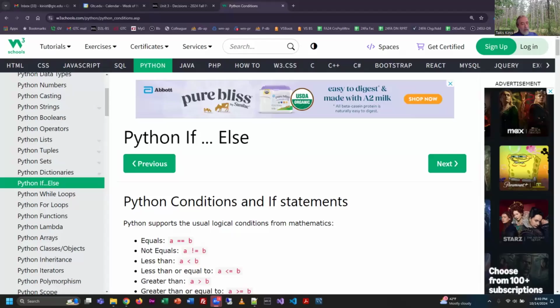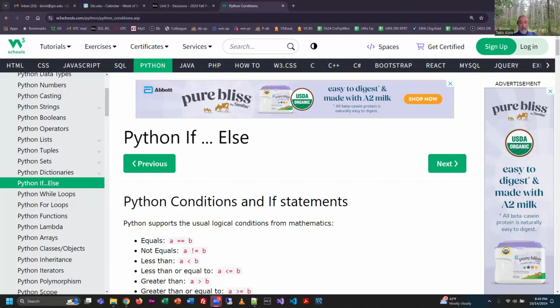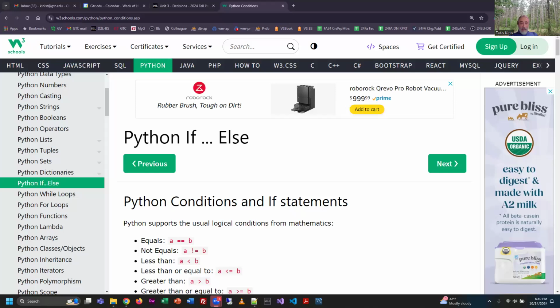Welcome, everybody. We're going to be working on chapter 3 today, which starts to cover decision statements, or what we call selection statements, also known as if-else statements in Python. I'm taking us first to the W3Schools section for the Python language, where they talk about if-else, because I think they have a really nice, concise little page that talks about the primary aspects of this.